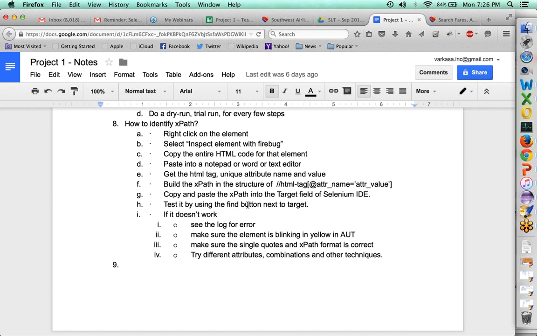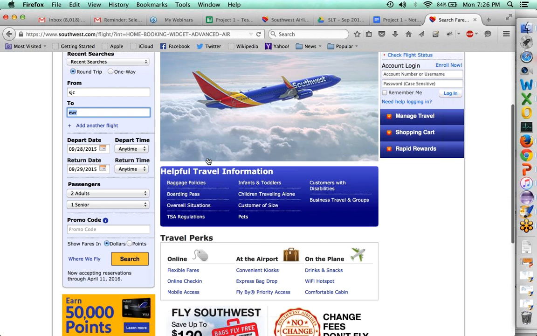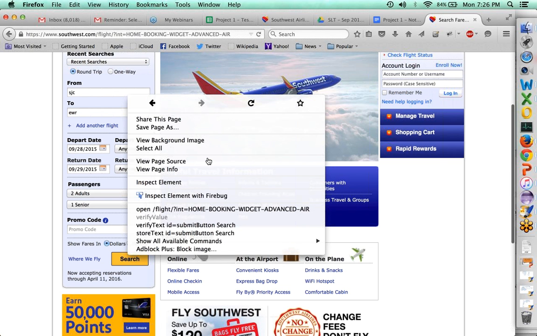No, you want to be able to test and verify if it finds that specific element using the find button next to target. Test it by using the so and so. If it doesn't work, then what do you do? All right. So now let's follow the same protocol, because this is where the fundamental lies. So first step, this is the element. Right click on it. Click on inspect element with Firebug.